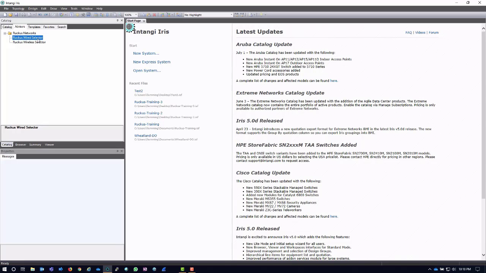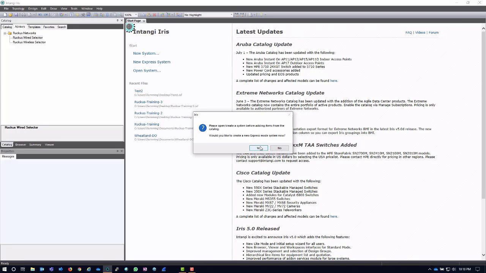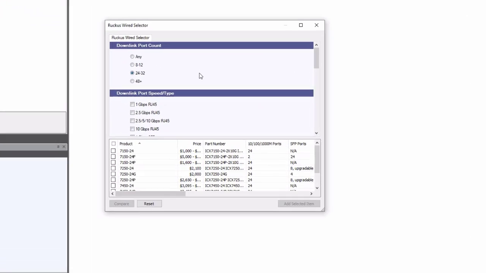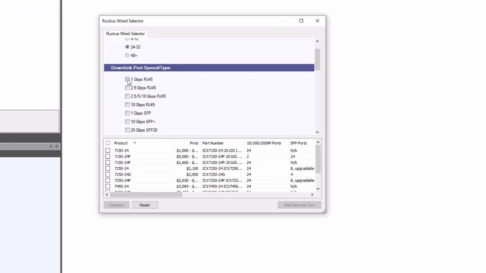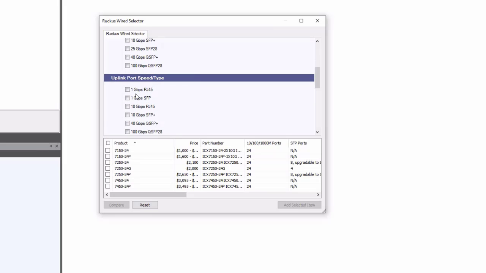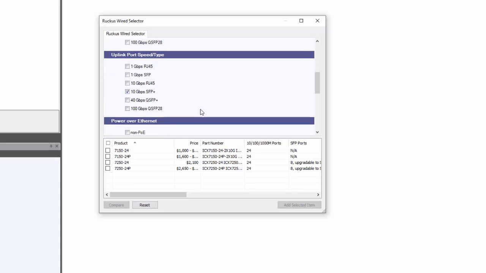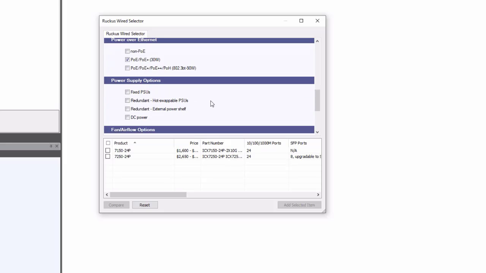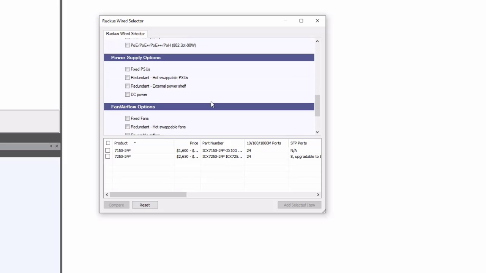So we're going to double-click on that. It's going to ask us if we want to create an express mode system. We're going to go into that later, but for right now, we're just going to say yes. And it's going to bring up this wizard style, and we want to click on, let's say we need 24 ports. The downlink's port type, we're just looking for a 1 gig access switch. If you notice, as I make these selections, it's going to narrow down my selections down here. The uplink port, I would really like a 10 gig uplink on this switch. I definitely need power over Ethernet. And the rest of it, I'm not as particular about.